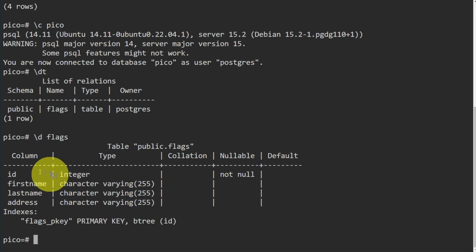We see that there are the following columns inside of this table: the ID column, the first name column, the last name column, and the address column. We also see what kind of information is inside the columns. For ID, it's an integer, and the rest of these are characters or strings.